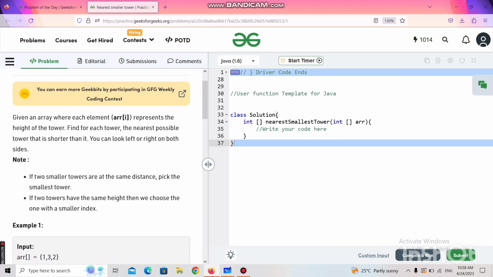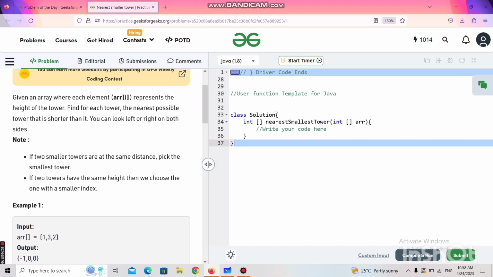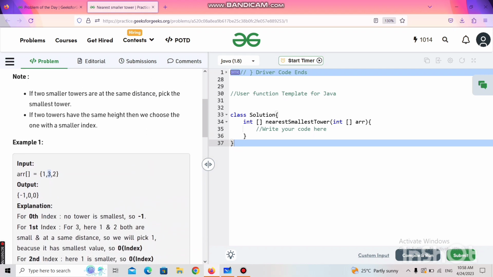The problem statement is: given an array where each element arr[i] represents the height of a tower, find for each tower the nearest possible tower that is shorter than it. You can look in both directions. This is the array that is given in the question, and n is the length of that array.